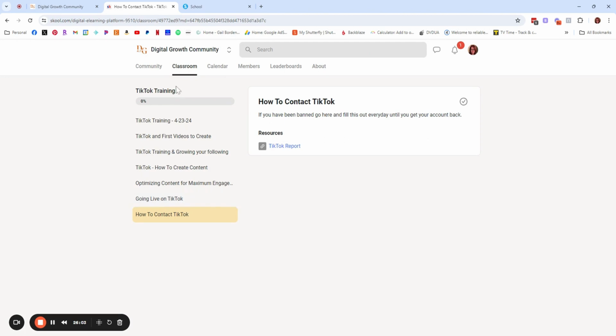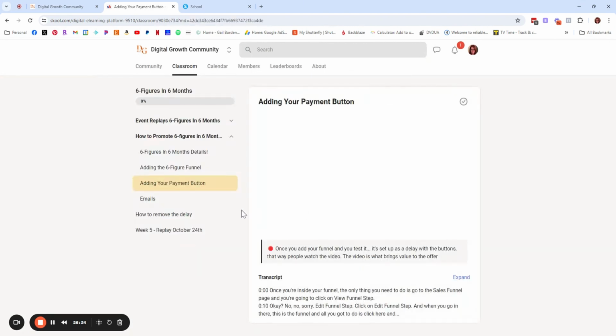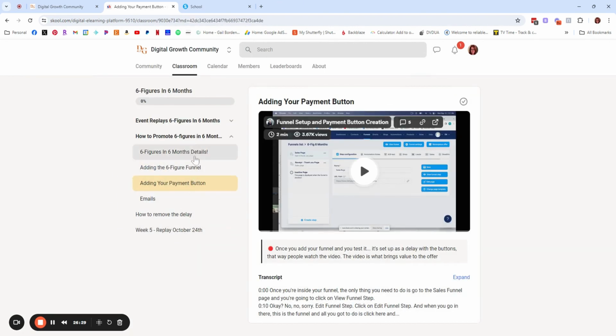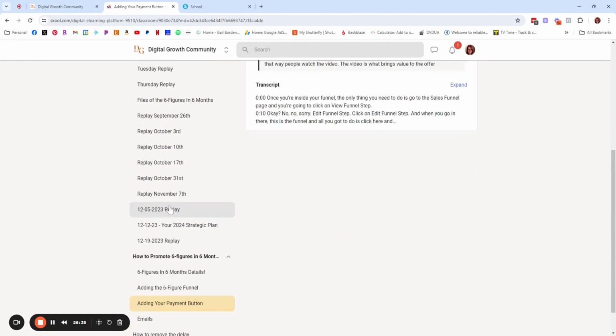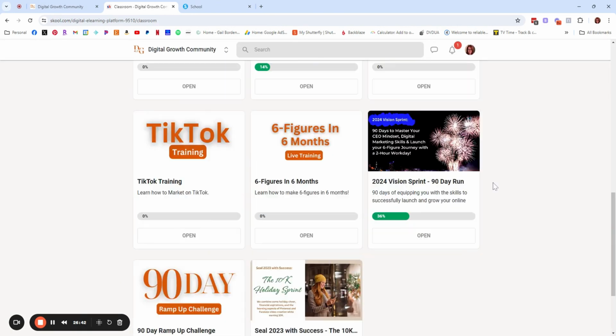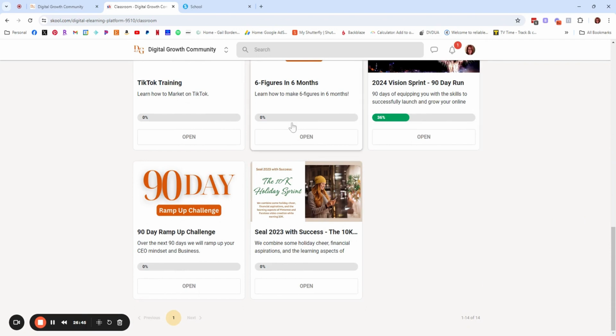TikTok training. This is just some specific information on TikTok. It is different than the TikTok training that we saw. I can't remember if it was in Digital Mastery or Legacy Builder, but this is different from that. Six figures in six months. I don't know, to be honest with you, if this is the same as what is in Kajabi, so you can take a look at that. I'm really not sure. And then you can see these prior 90-day runs. While these sprints are over, the videos are still going to be helpful, so as you have time, go ahead and watch those videos.